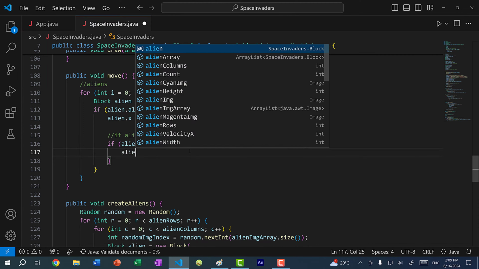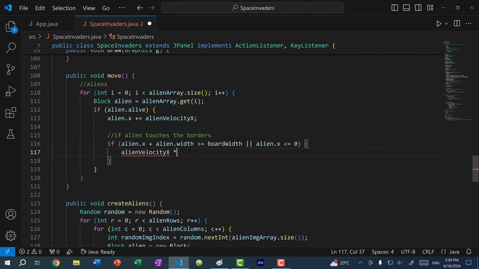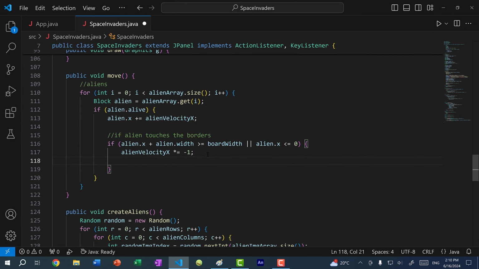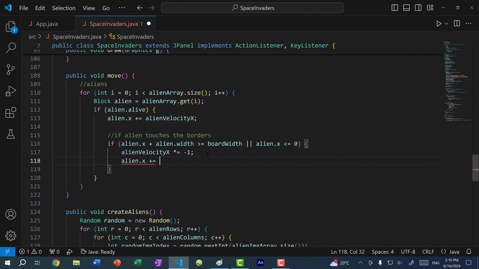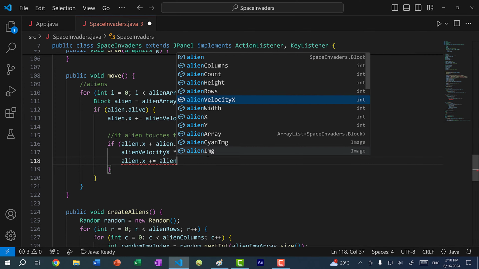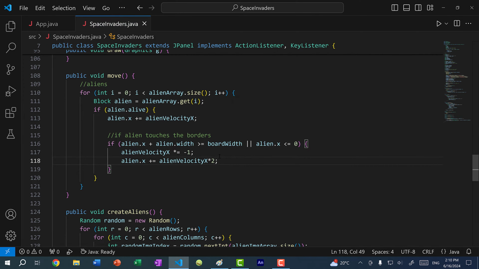So we're going to do alienVelocityX *= -1. So we're just flipping the sign. So if it's going to the right, it's positive, and if it's going to the left, it's negative. And then here, because we've already gone past the border, we need to step back. So I'm going to do alien.x += alienVelocityX * 2. And the reason why I do times 2 is the moment we add 1 and we go off the right border, we need to add 1 back. And when we add 1 back, we are essentially at the right border. So we need to add 1 more so that it is in the right direction to the left.